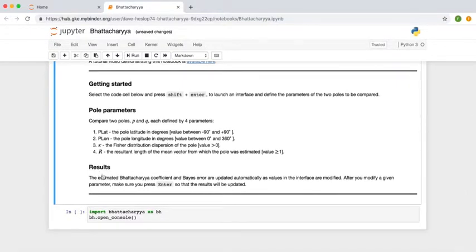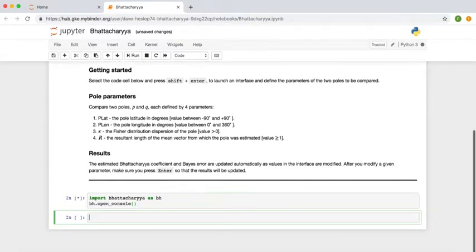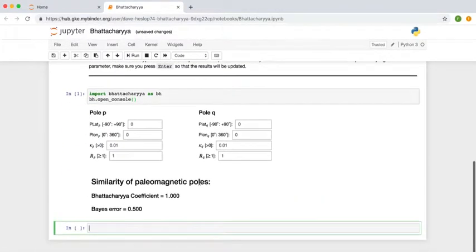So in order to launch the interface, we just go and we click on the code cell here. You can see it's highlighted in green, and then we press Shift and Enter together. This will launch the interface. If I just scroll downwards, you can see I can put in values for defining pole P in terms of a latitude, longitude, kappa, and R. Pole Q in terms, again, latitude, longitude, kappa, and R. And I can just change these values, and then the metrics representing the similarity of the poles that are presented in the paper, these values will be automatically updated as you change the values.